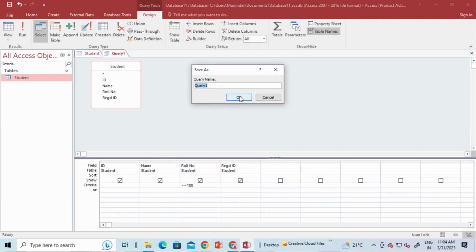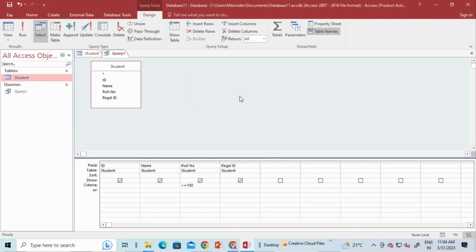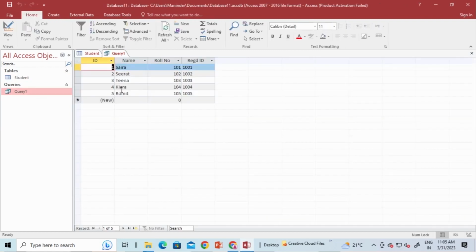The Save As window appears. Enter a suitable query name and click OK to save the query. To see the result of the query, click on your query in the navigation pane on the left and the result would be shown in the right pane.